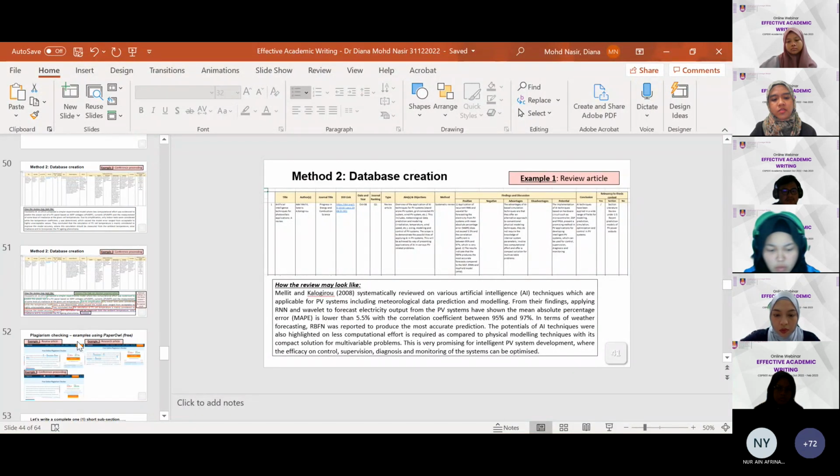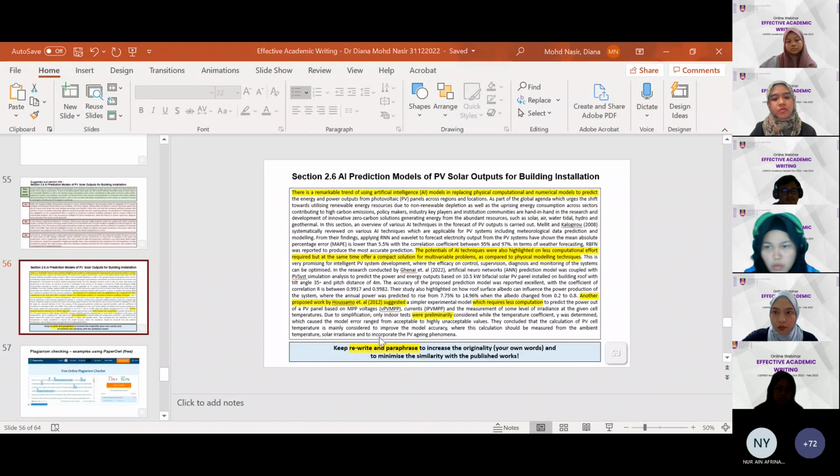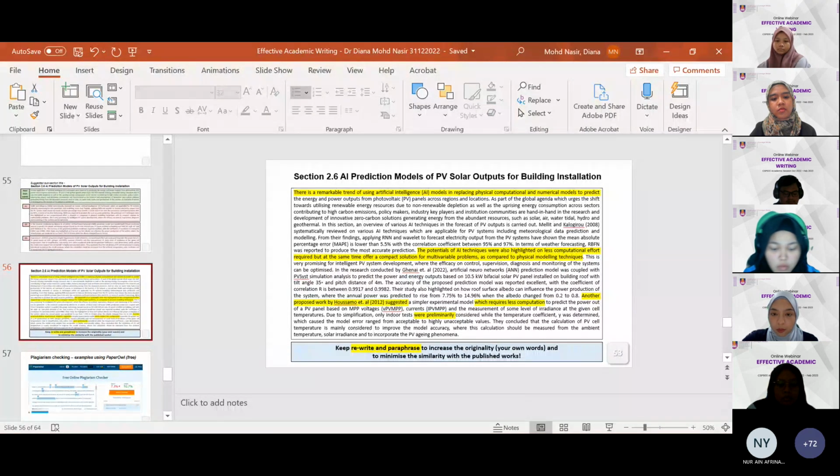Don't forget about it. To be honest, this is the one that I always highlight. Keep rewriting and paraphrasing. Keep writing it. I mean, keep practicing. It will definitely help you to improve your work. So I'm not sure if I answered this one correctly. Any other questions maybe?